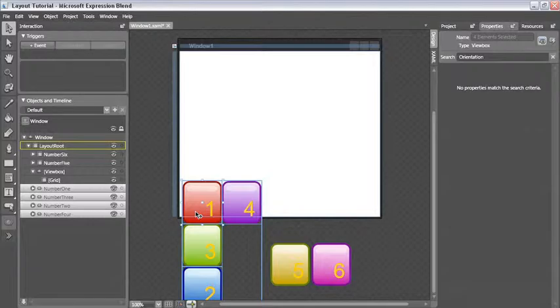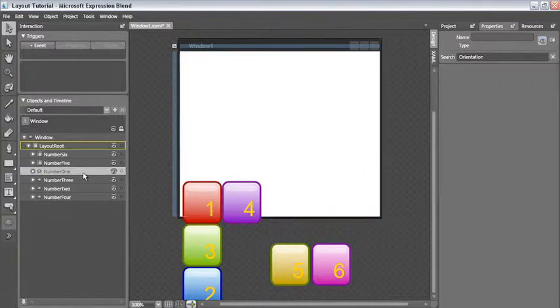Now that I've moved these out to the artboard, I'm going to delete the viewbox from my object tree and insert the uniform grid, the next layout container.